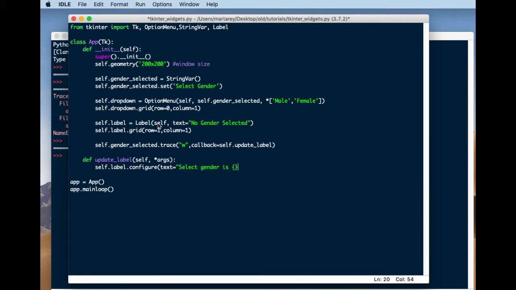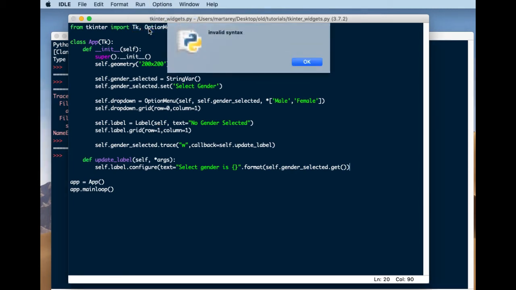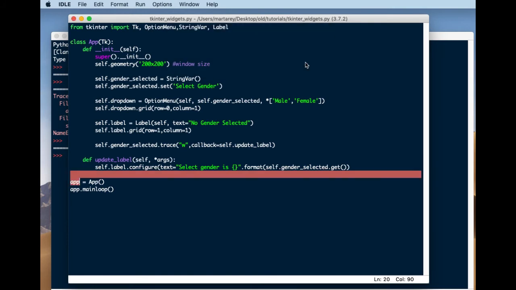To get the selected gender, we will call the get method of the gender selected variable. And that's all. Let's run this and see if it works. Oops, there is a syntax error, and that's because this line is missing a parenthesis. So let's run it again.